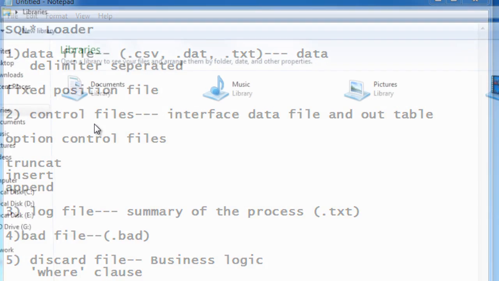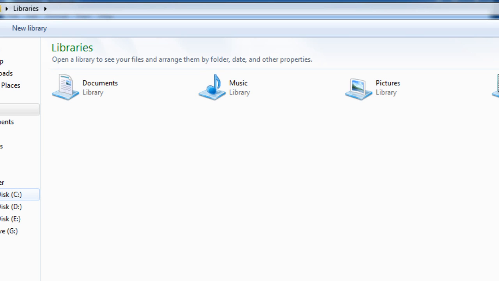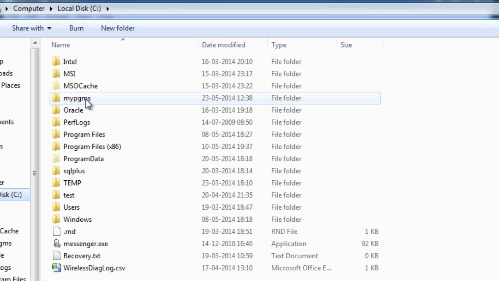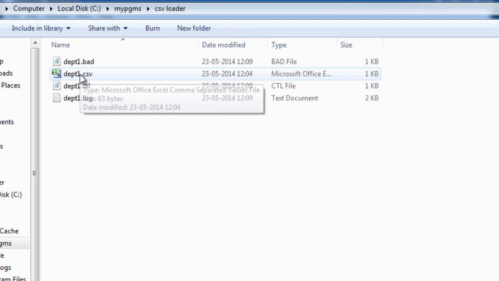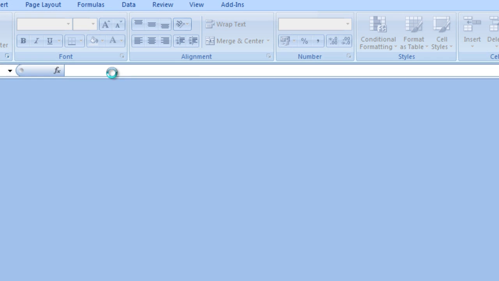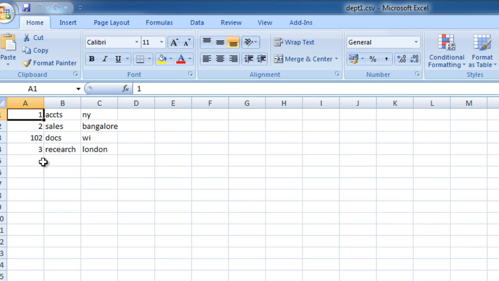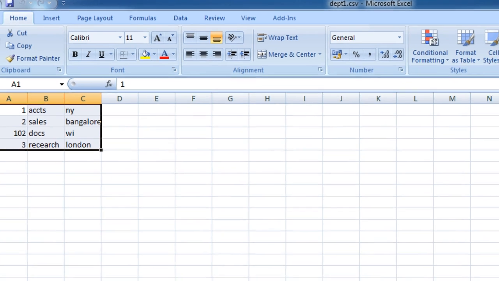I have a few sample files here. You can see this is the CSV file, the department file, the comma separated one. Once you save it, you can see it in Microsoft Office Excel as a comma separated values file. When you open this, you can see it's cleanly arranged. That is how the .csv looks.